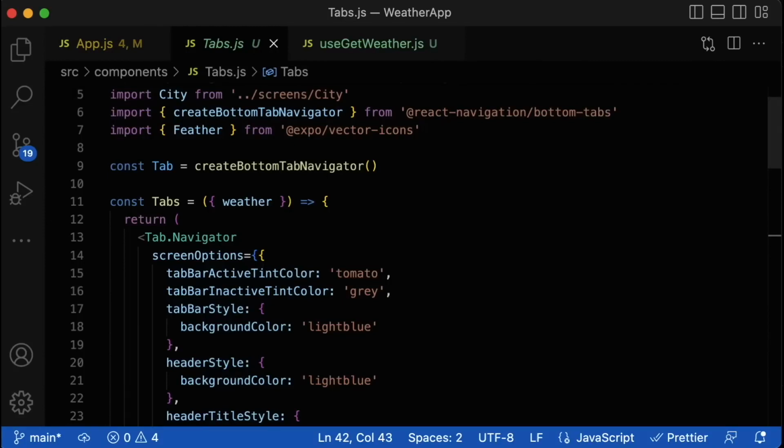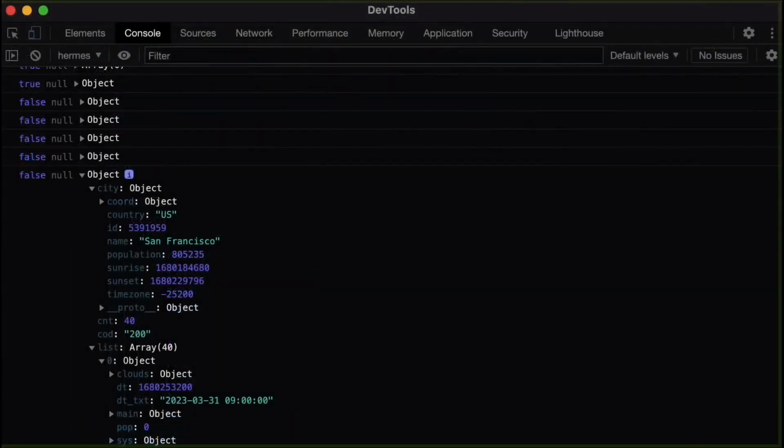Now inside the tabs component, we can start using this. If we take a look at the data that we get back from the API, we can have a think about what each component will need. The current weather component only needs the current weather, so we can pass it the first element of the list array. For the upcoming weather, we can pass everything from the list array. Then for the city, we can just pass in the city data.